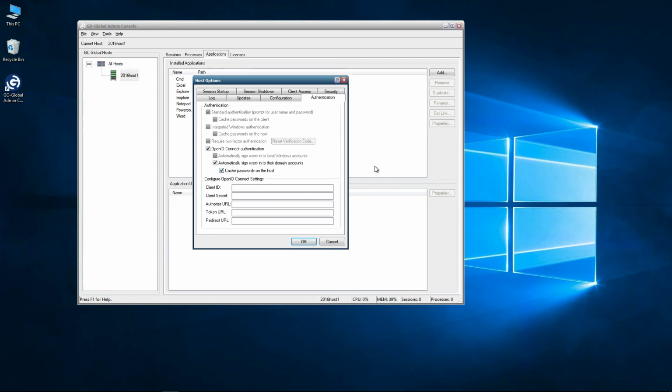We now need to configure the OpenID Connect settings, which we pasted into Notepad when we set up the web app in Okta. We're going to paste these in just like this. So we've pasted in the client ID, the client secret, and then we've put in the authorized URL and the token URL. The authorized URL and token URL are just defaults, and if you need to know more about this, refer to the Okta documentation. Then the redirect URL is just the Go Global host, running on port 491 for the internal web server, followed by /callback.html. Once you've done this, you press OK.